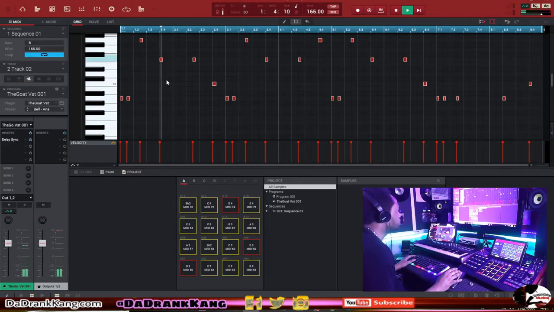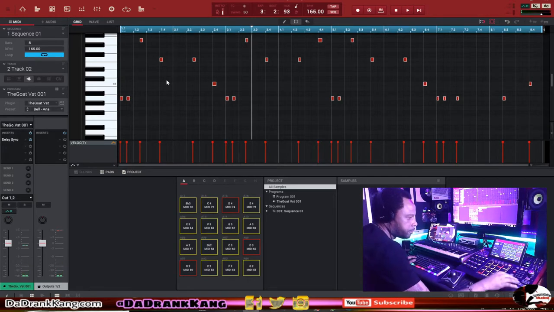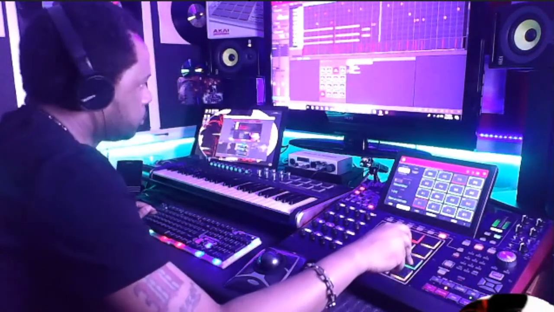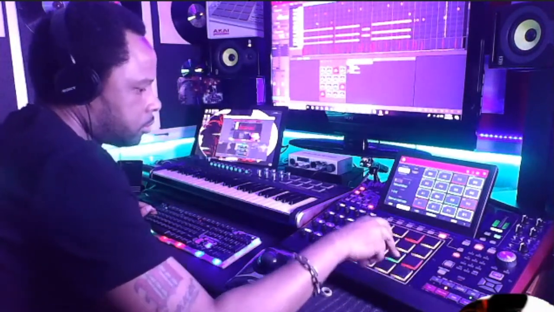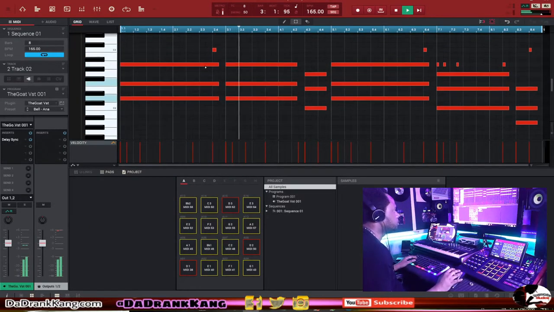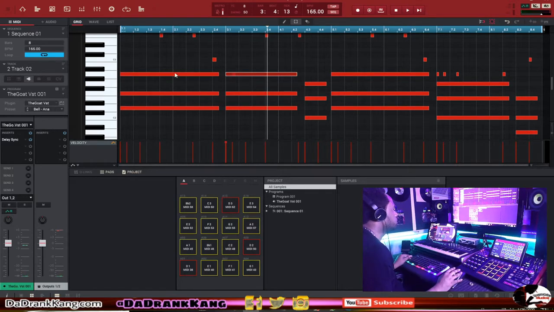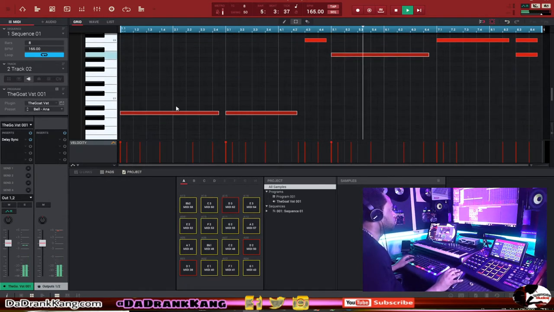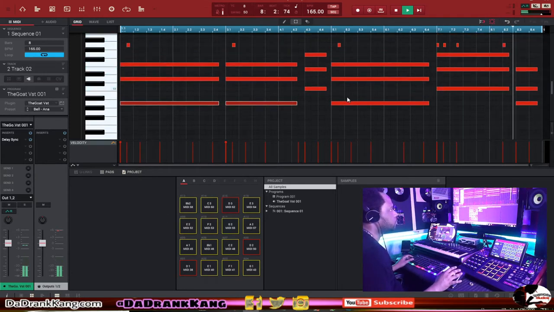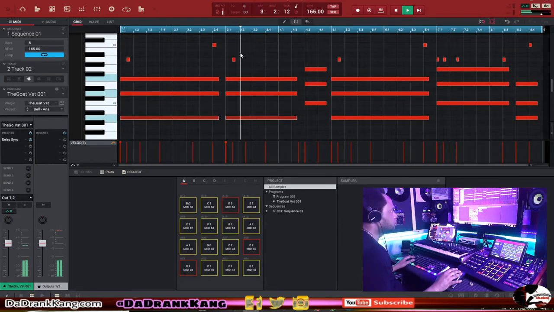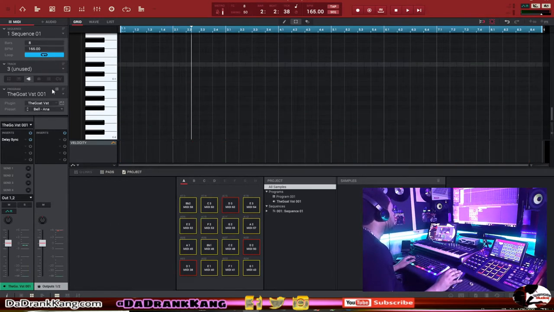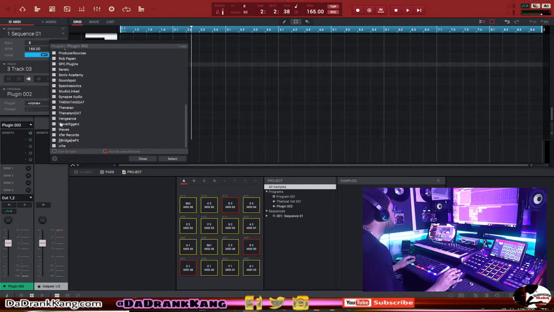Raise this up an octave. Track 3. Put another little VST on track 3. Let's see if we can come up with something nice. Let's go with a piano sound. See if we can kind of lay some chords behind this.